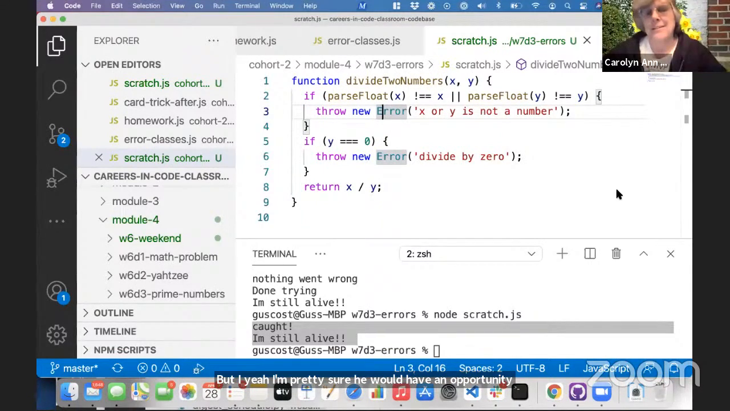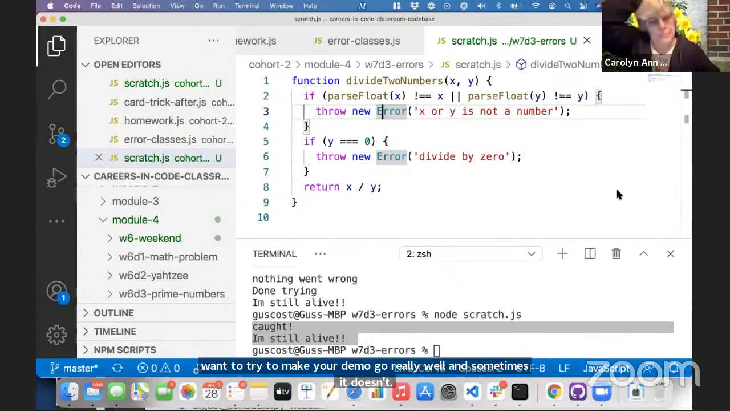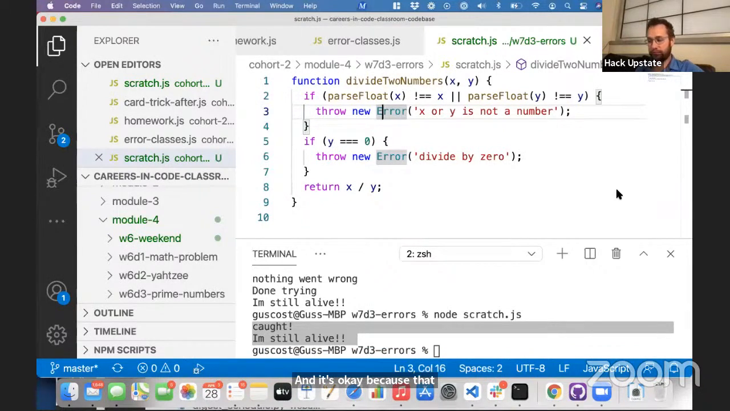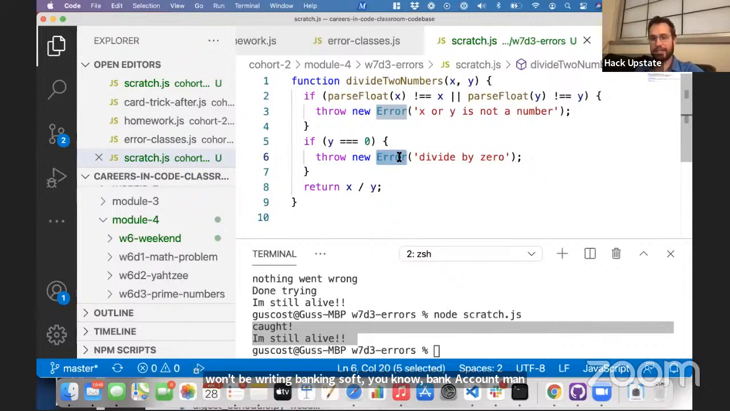But I'm pretty sure you would have an opportunity to fix it. In any case, you definitely have an opportunity to fix it, and you want to try to make your demo go really well, and sometimes it doesn't, and it's okay, because that is just part of the craft. But if you were selling banking software to somebody, you'd want to be a little more careful. Yeah, for sure. Your first job programming probably won't be writing bank account management software. That's not something that they casually change at banks. They don't mess with that stuff very much, because it's very bad if it breaks. Self-driving car software, the Tesla lane following, you're not going to be doing that your first year programming either, because that's very bad when that doesn't work.